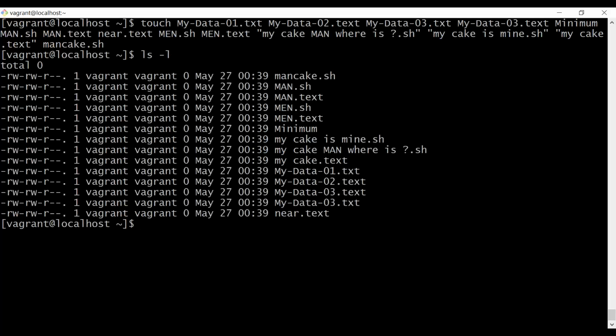These are all the files I have created in our current directory. Now we go one by one applying the filters. First, I need to get all the files starting with M. Simple, the first. How do we use it? All the files starting with the M letter. We have small m and capital M.